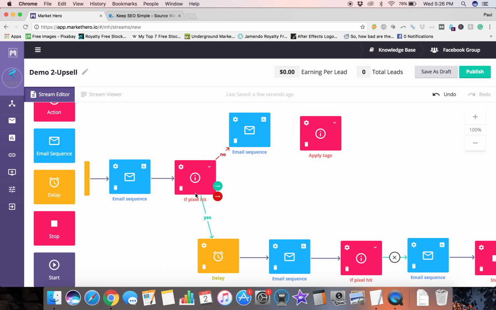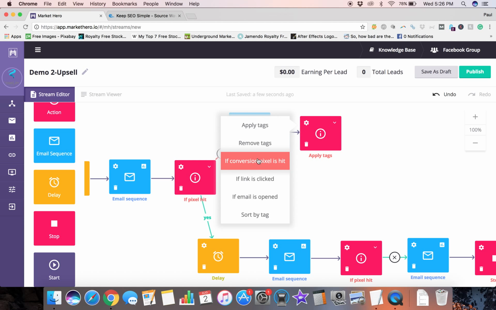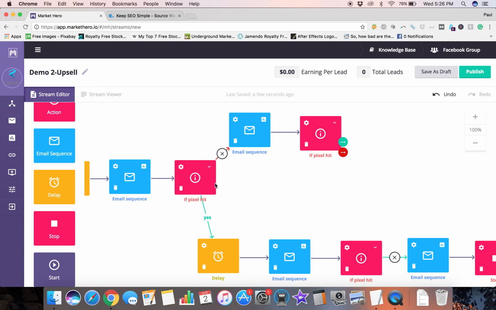And you could add actions of if email is not opened, if link is not clicked. You can get as complicated as you want with this. But we're just going to do the same thing and apply the tag if conversion pixel is hit. We're trying to sell them this product again. So it's going to be the conversion pixel for this product, not for the first one you did the 1-day launch on.